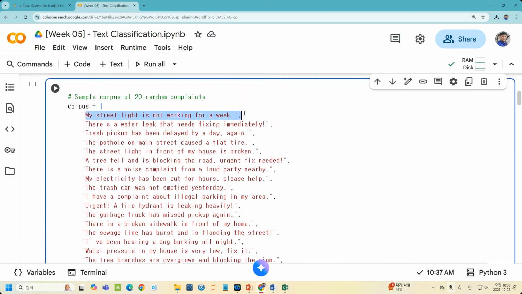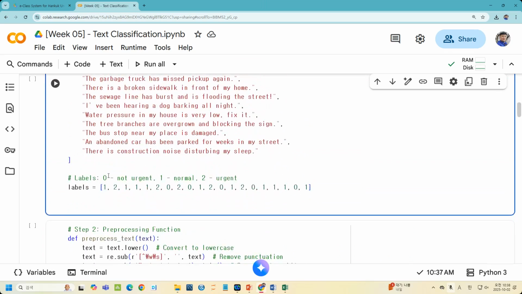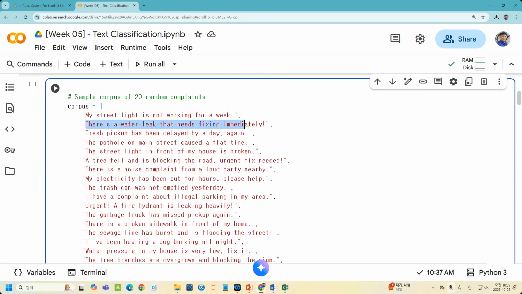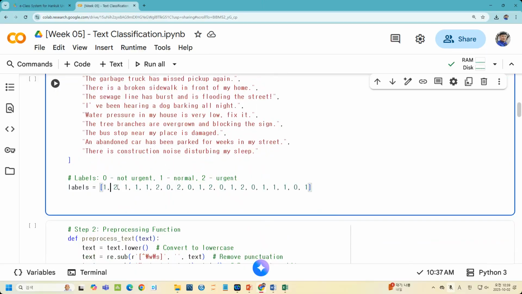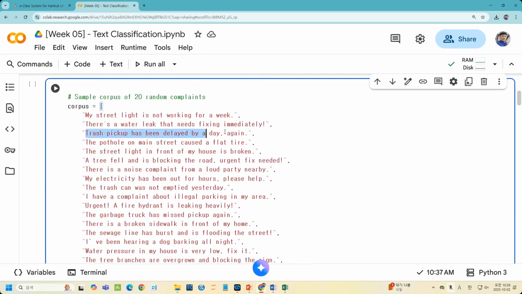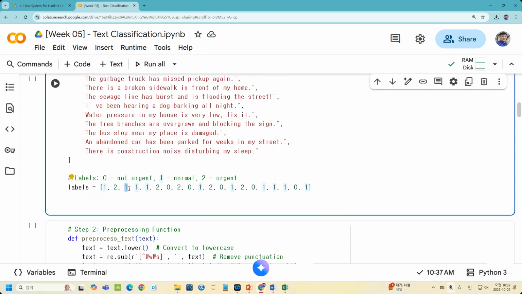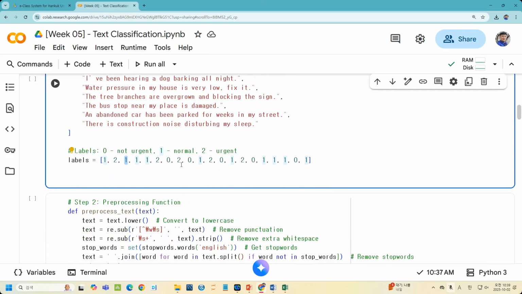For example, we have the first sentence: my street light is not working for a week. Okay, this is considered a normal complaint. What about the second? There is a water leak that needs fixing immediately. Okay, we have to work immediately, so maybe because of that word, it becomes urgent. Let's see the third one: trash pickup has been delayed by a day again. So the category is one, so it is not urgent. And so on. We have this class.